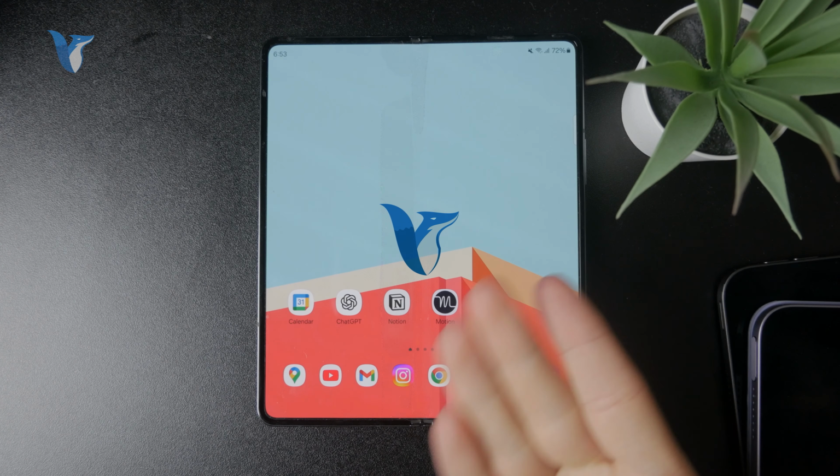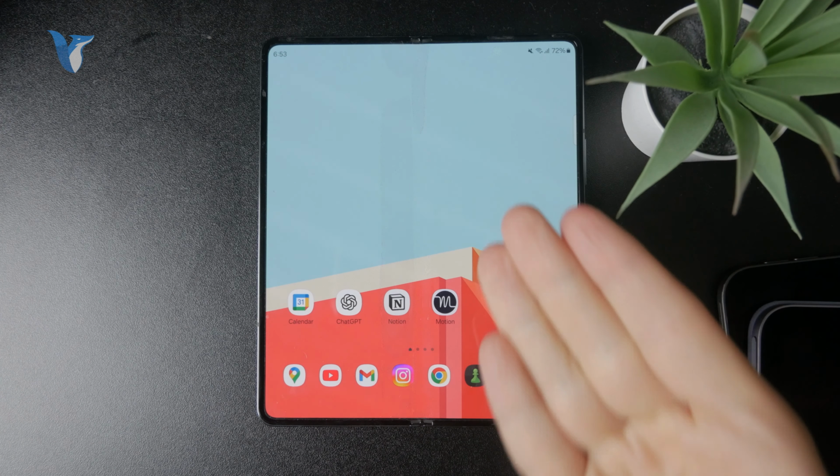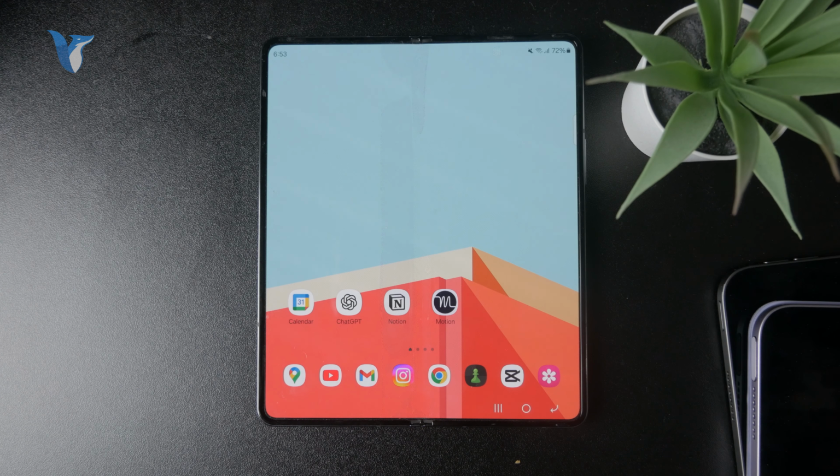Okay, so let's talk about how you can convert HEIC files to JPG on the Android phone.